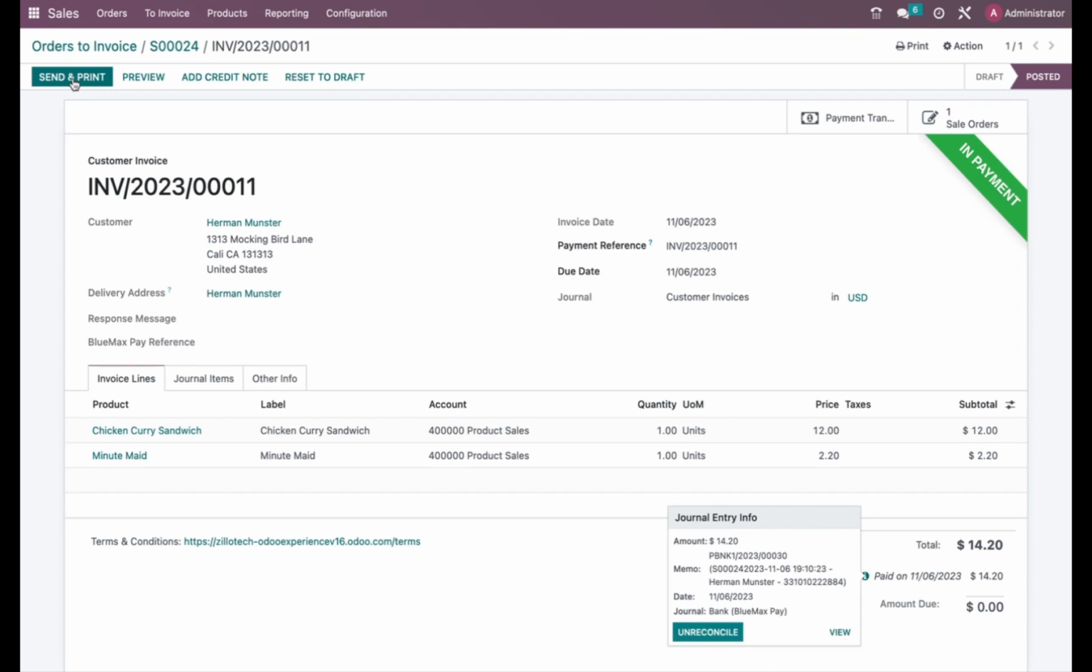You complete it with just send and print to your customer or whatever your process is. So that's kind of how we can have a card on file, and it gives you the ability to have a lot of flexibility with your customer.